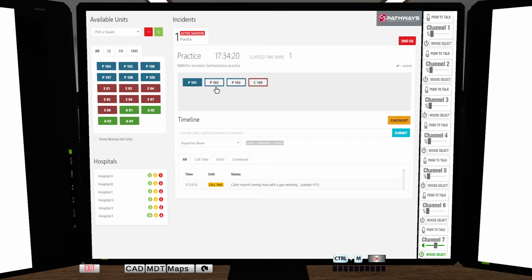So one of the other things you may notice is these units are outlined. They have just an outline on them, whereas 101 is solid. And the difference is that 101 has already arrived on scene, and that's why that box is solid. But 102, 103, and Chief 100 are still responding. You've assigned them to the incident, but they're not there yet. The computer controls how long it takes before it puts them on scene, and that happens automatically. So you'll see over time that these units will go from outlined to solid.